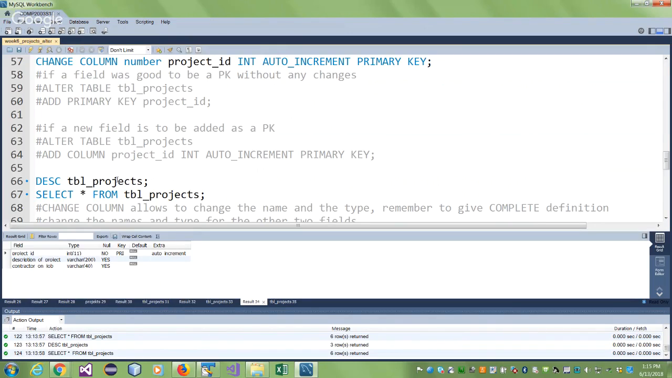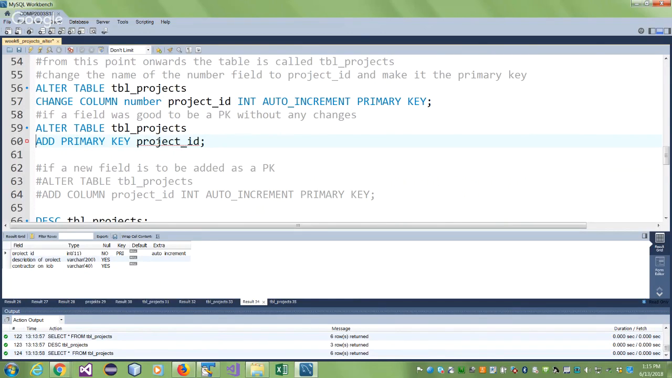Let me find out why my ID primary key is not working. Yes. What does desc mean? What does describe? Describe, yeah. That's a short form of describe. Oh no, something is wrong. Okay, let me find out.